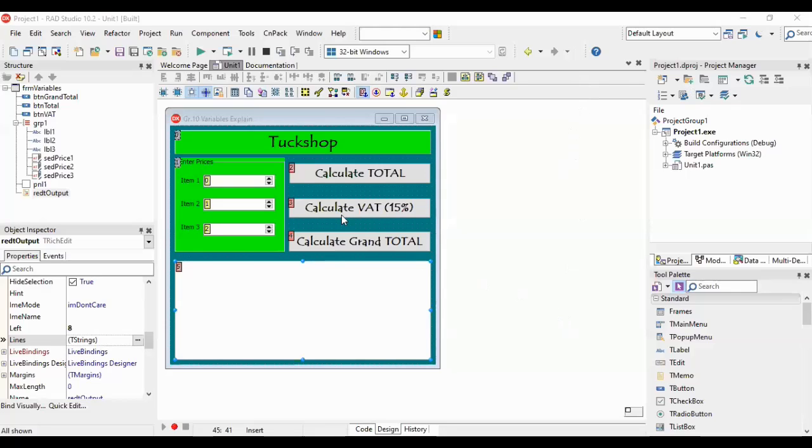All right. So to explain variables to you guys, I've created this little tuckshop program. Very plain and simple. I'm going to enter 3 prices for these items. They will be integer values, so values that haven't got any decimal points. Okay, it's whole numbers only. Then we're going to calculate the total, calculate the VAT separately, and then calculate the grand total. Okay. All right, so let's start. I believe most of you or all of you should know these components and how to use them by now.